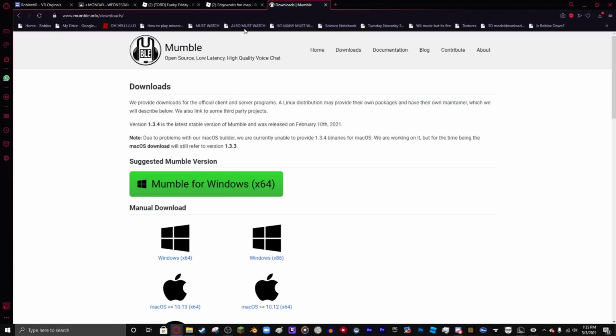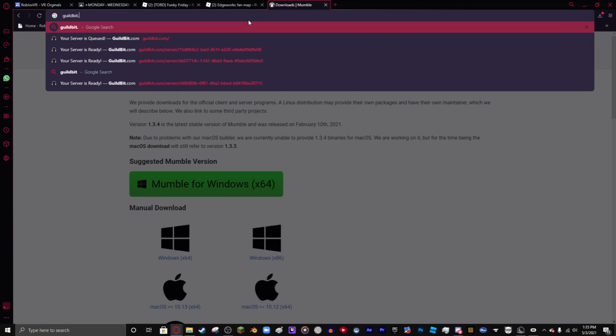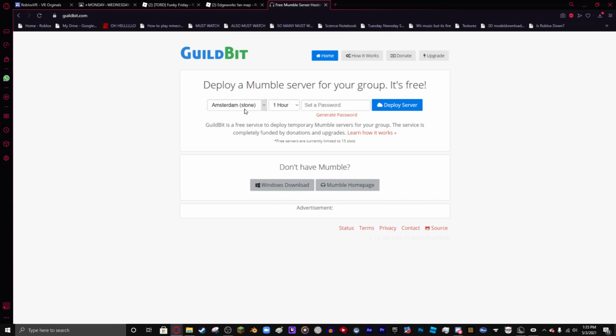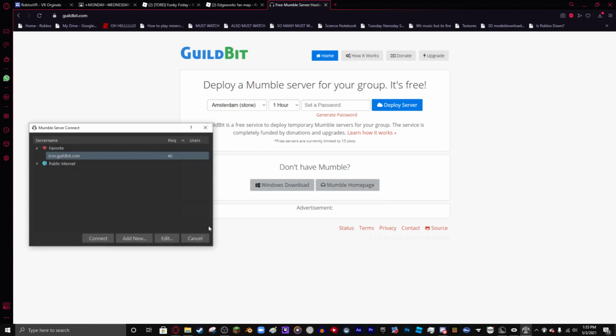So next, just pull up this page, which is guildbit.com. That lets you make a Mumble server for free. Then you can set it for at most 4 hours. Then you're going to open Mumble after you install it.